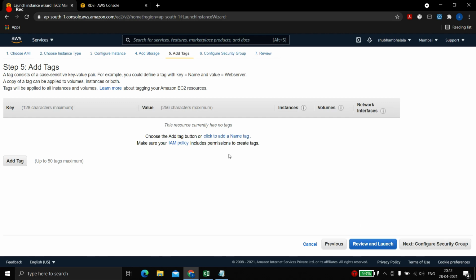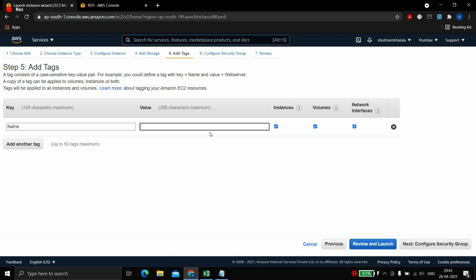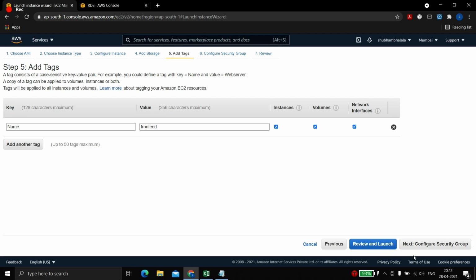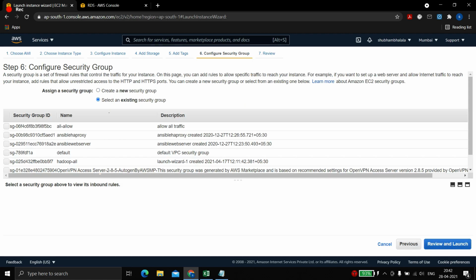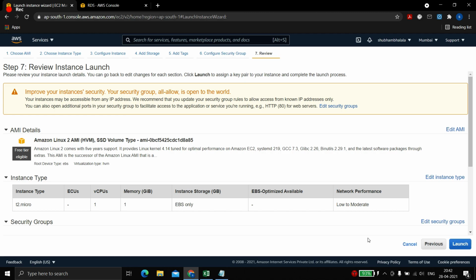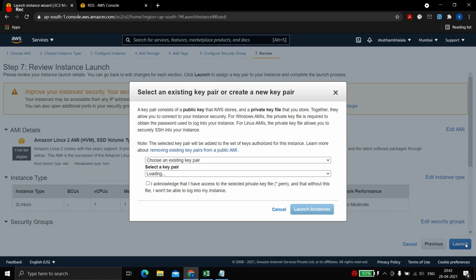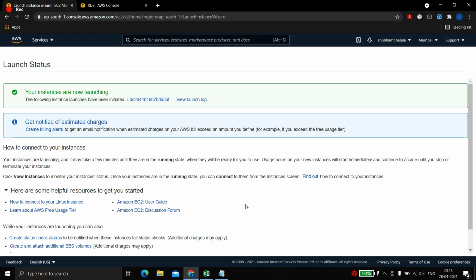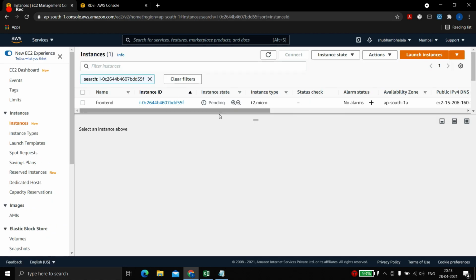Give it the 30 GB mark. It is fine. Let's say it is our front end. Okay, security group. Right now I'm just allowing all, but you can allow 80, 8080, and even SSH, because we will be logging into it and then configuring it.